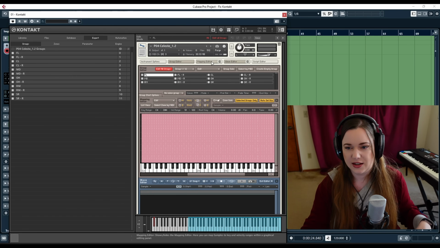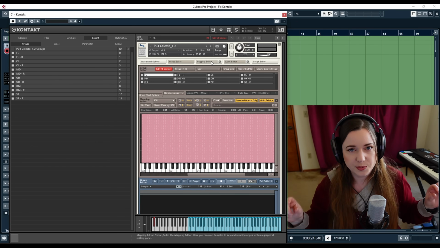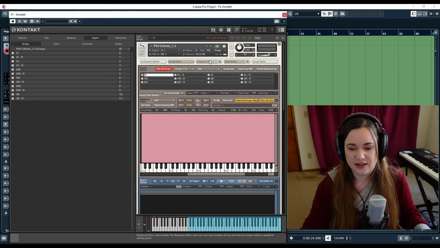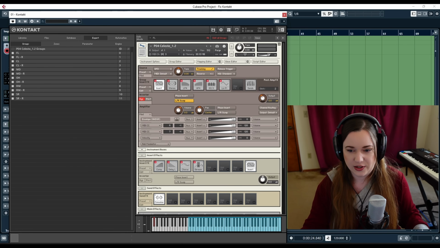If I don't like something, I can just go in here, find the sample or the entire sample group that I want to change, and then I change that. If I don't like some of the effects or the defaults that they chose, I can go in and just change it right here. Here you can see the CC11 and CC7 again.